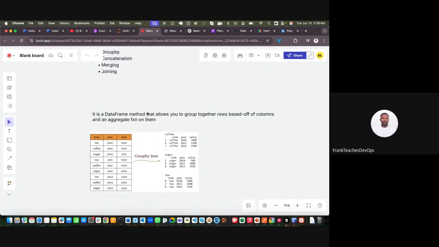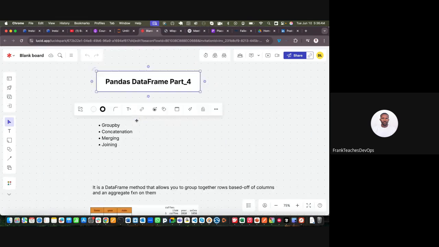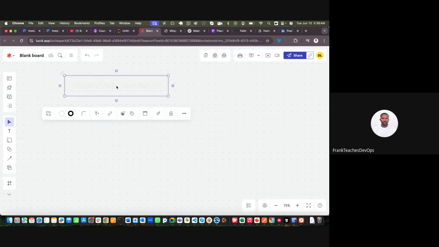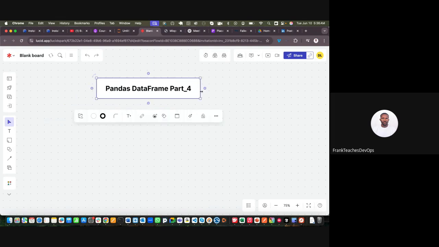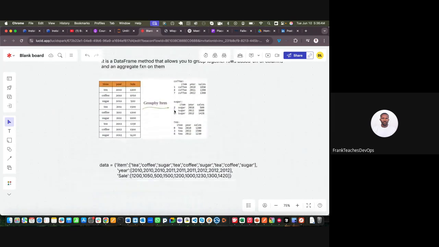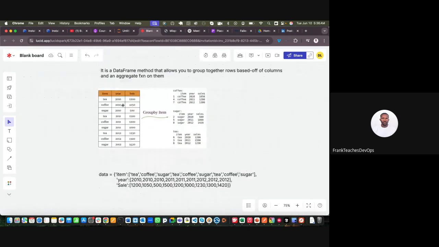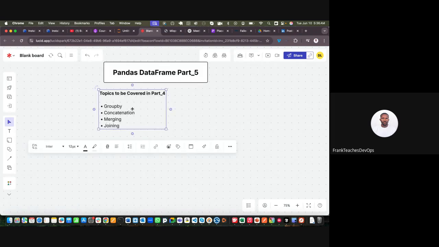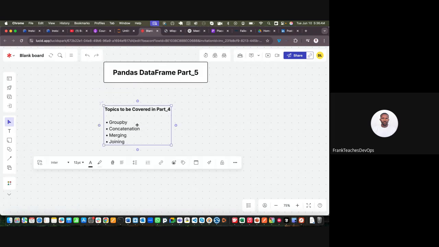So, guys, in today's video, we are going to be looking at Pandas DataFrame Part 5. This will be our topic for this series, part 5. First we'll create the data frame we are going to work with.